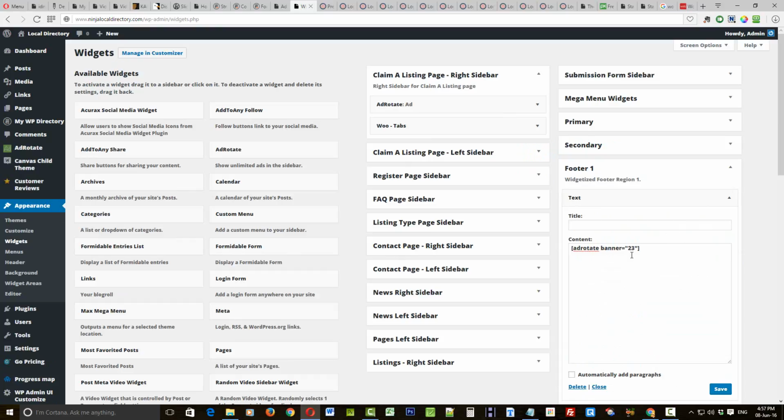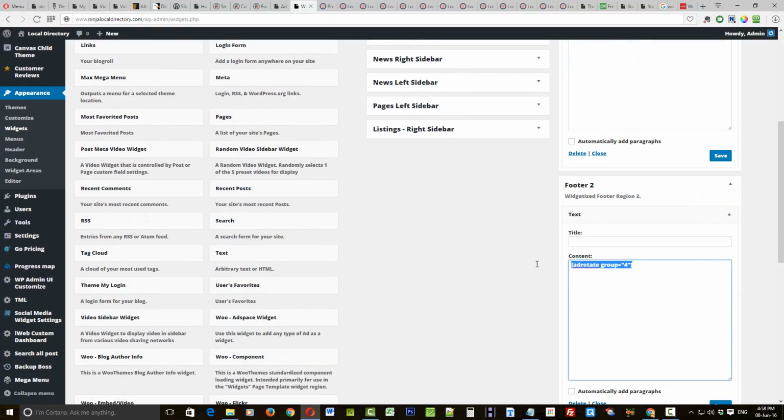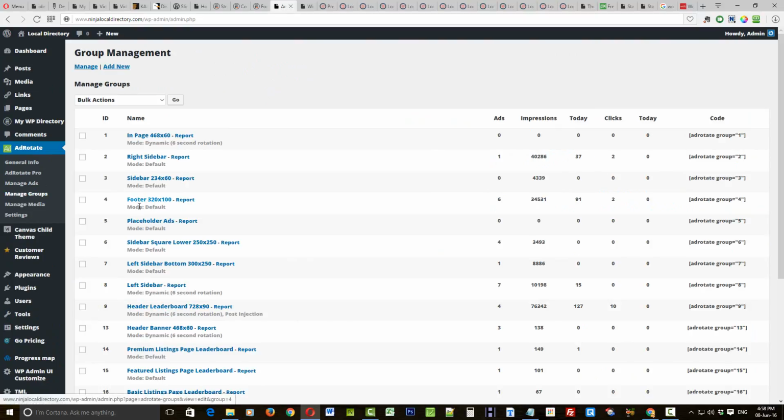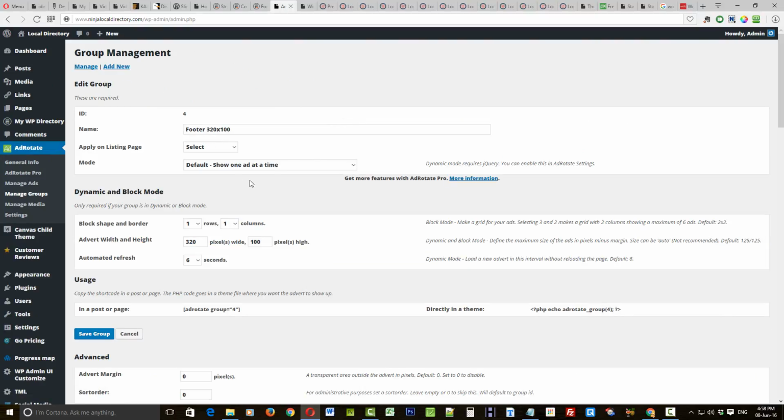Okay, and very similarly we've placed a group of ads. If we look at the one before, that was an actual banner number 23 or banner ID 23, whereas in this widget we've placed a group number 4. So let's just have a quick look at the group by going to manage groups with group ID 4. So here it is. So we've got this footer ad 320 by 100 pixels. It's not applied to any page, and we've got it on default show one ad at a time.